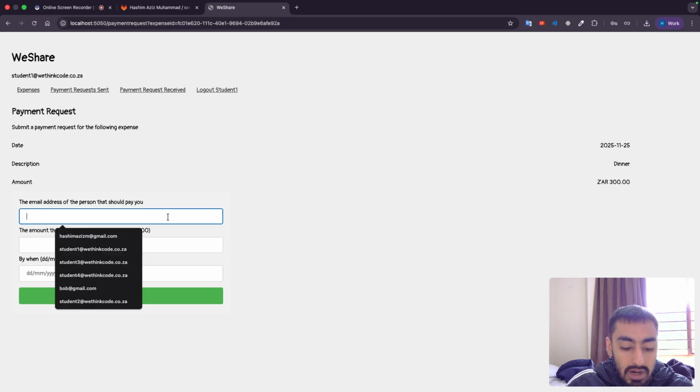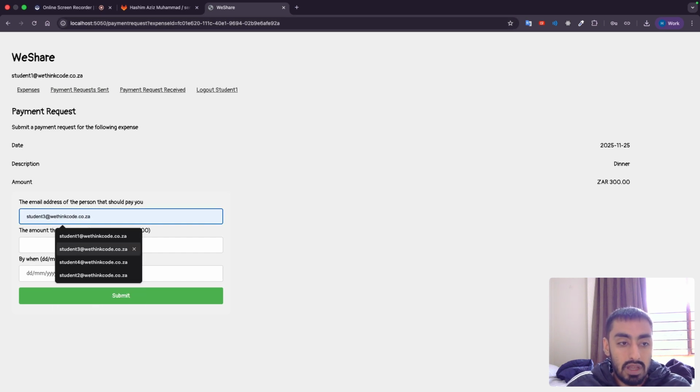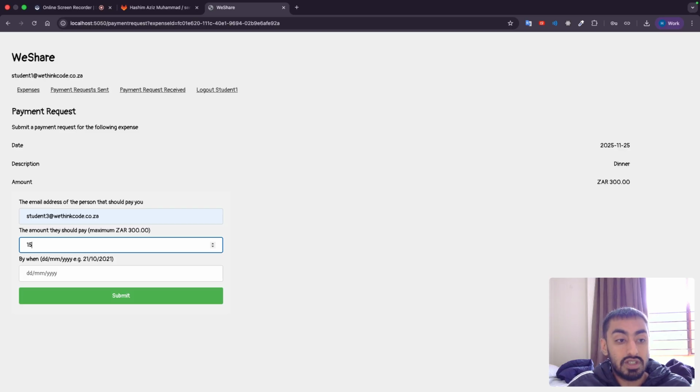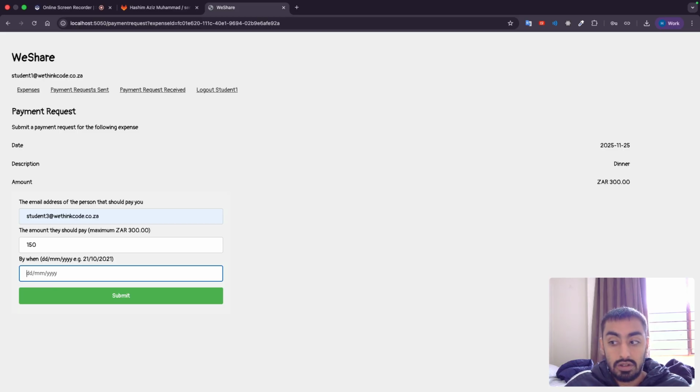Now on this form, I enter the details of who is required to pay me, which is student 3 at withinco.co.za. The amount which I have to be paid, which was 50%, which would be 150 rand, and by when they should pay me. So the date of the payment should be the 30th, which would be 5 days from now.